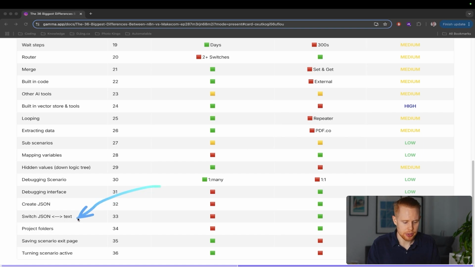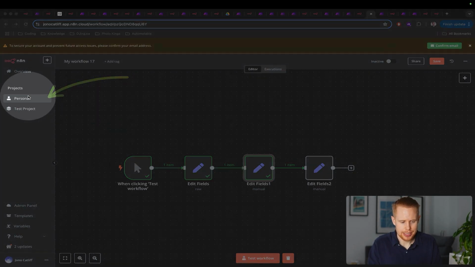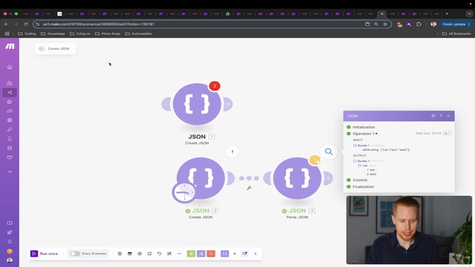And lastly, I just want to talk about project folders here. These are the last three: saving scenarios on exit page and turning a scenario active. These are small things, but in n8n, on the first tier, you only have two folders, right? You have a personal folder and then you have whatever other folder. And if you have like 100 different scenarios in here, it's kind of a pain in the butt to have to organize everything into two separate folders. Whereas with make.com, you can have unlimited folders.